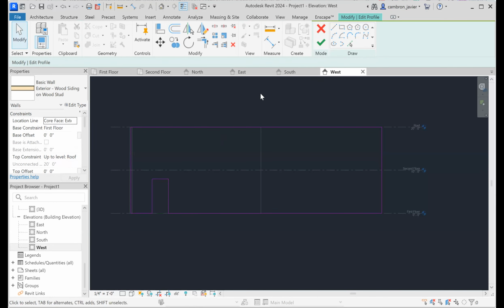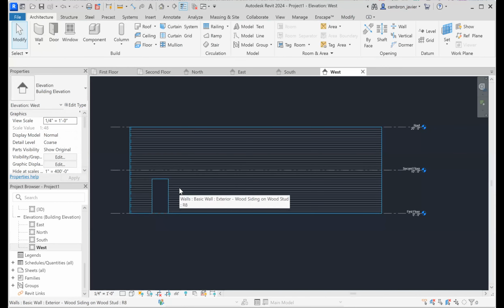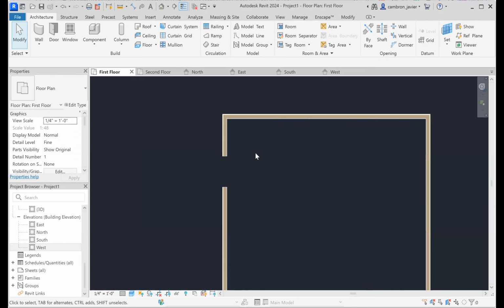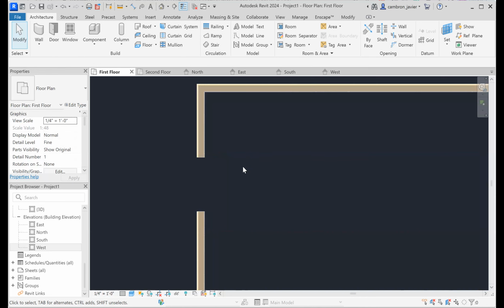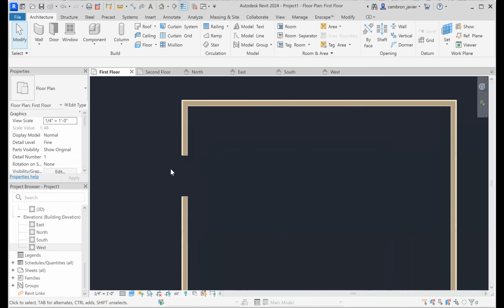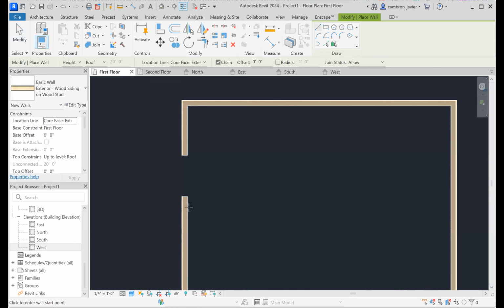So now I think I'm ready. I'll hit the check mark, and there we have it. Let's go to our first floor, and we have an opening there. I'm going to go ahead and build this wall out, and I'm actually just going to add it. Then I'm going to adjust it with the temporary dimensions.